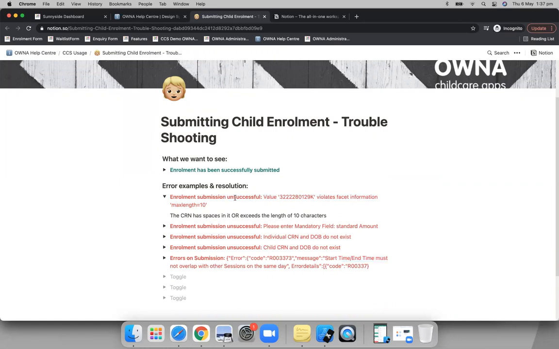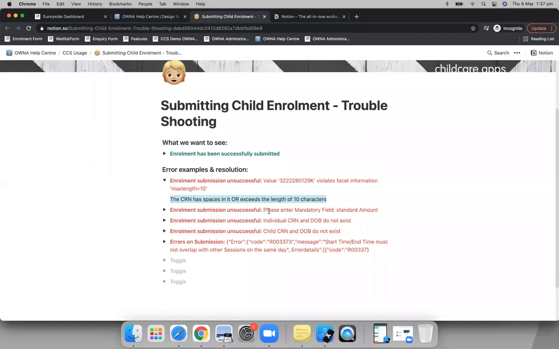So in the first case here, you'll see that max length equals 10. What that means is the CRN that was provided, either on the child level or on the carer level, exceeds 10 characters. The CRNs must not have any spaces, and make sure there are no extra characters accidentally typed in. If you see that error message, that's what it means. We've clearly shown it here: CRN has spaces in it or it exceeds 10 characters.